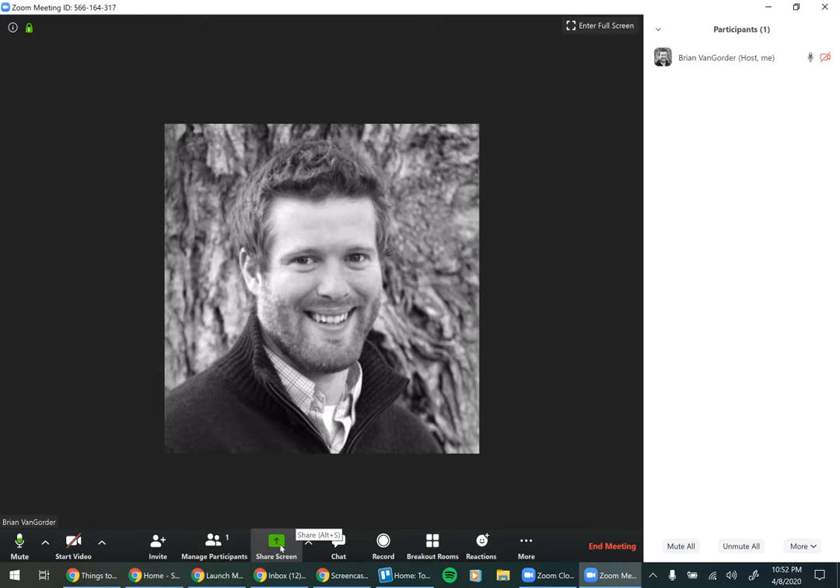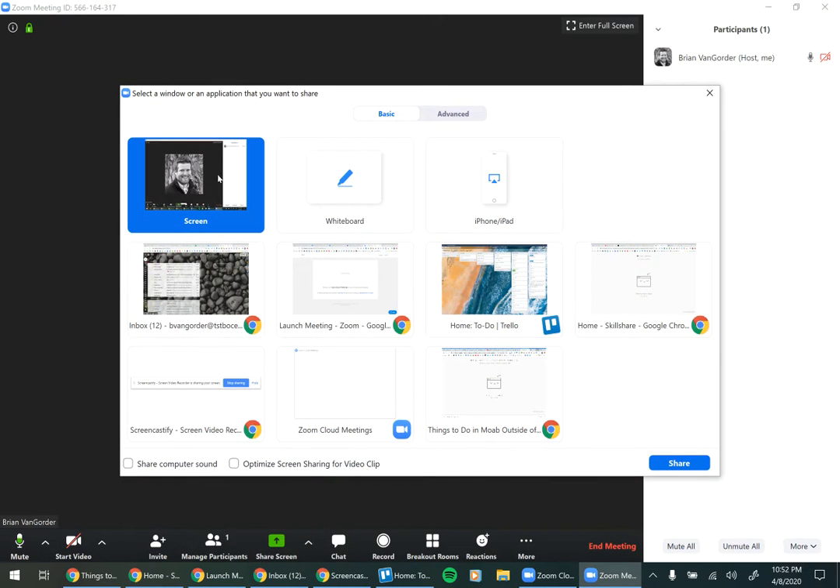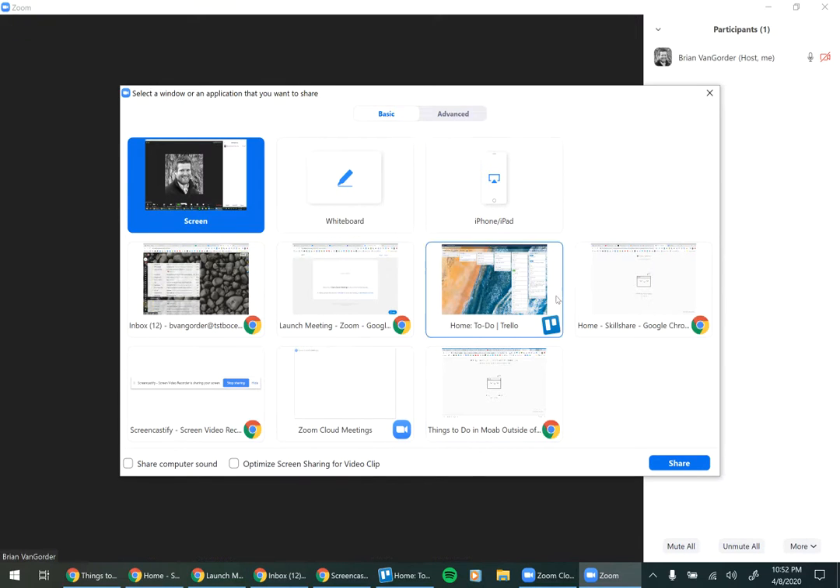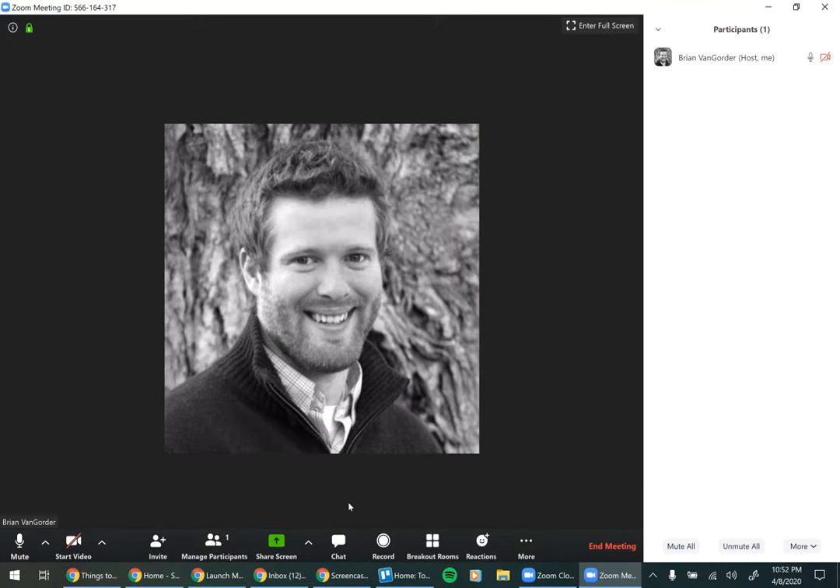Sharing your screen is so that you can share a whiteboard. You could even share your phone. You can share specific windows. I almost always just go with the screen, and that makes it so that you can share maybe a presentation or documents. It's really handy. So I'm going to close out of that.